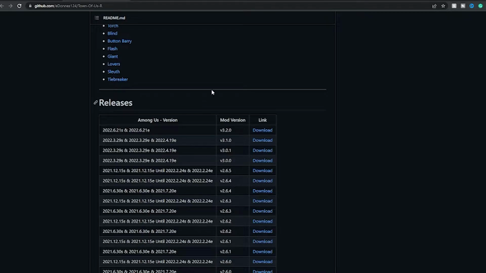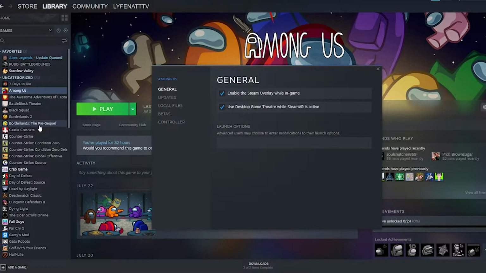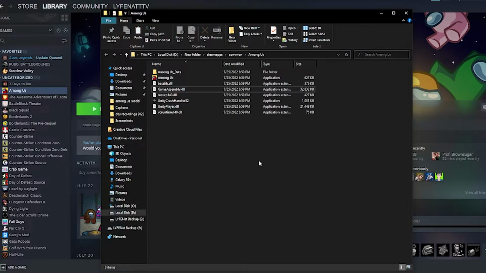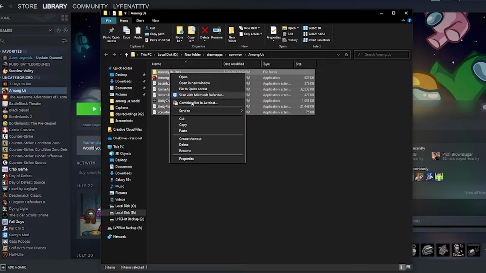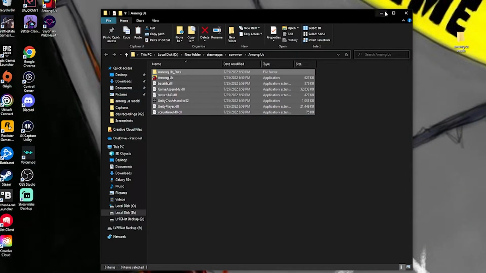Once you've downloaded both of those files, we're going to pull up Steam and find your Among Us. We're going to right click it and hit properties. What we're doing right now is looking for your game file, so we're going to browse and find this game folder here. Now that we found it, we're going to copy everything in it and make a new folder. You can put it anywhere. I like to put mine on my desktop just to make sure that I have it right here.